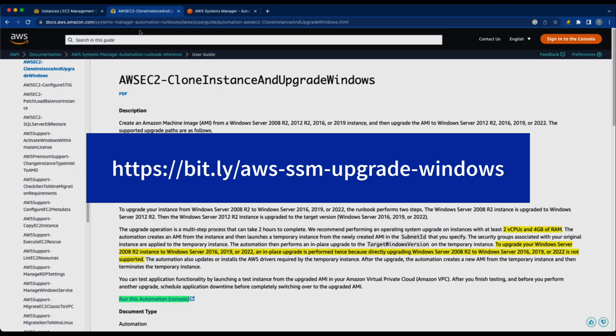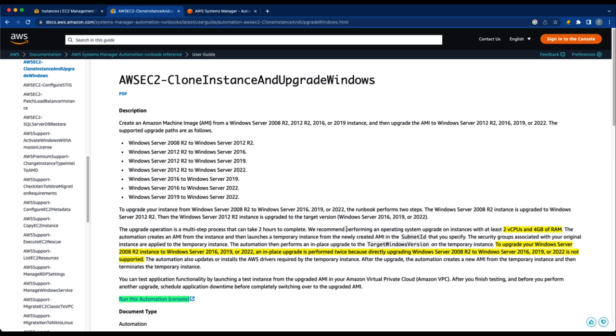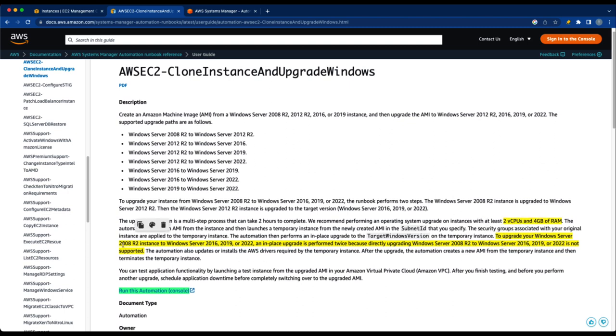Let's begin. Having a look at the documentation, there's a few things that are worth pointing out and making note of initially. First and foremost, it is recommended performing an operating system upgrade on instances with at least two vCPUs or 4 GB of RAM, so effectively a T3 medium instance or greater. And you'll note if we're upgrading from Windows Server 2008 R2, it will actually do that twice because it will go from 2008 R2 to an intermediary instance, for example, 2012, and then from 2012 to 2016, 2019, or 2022.